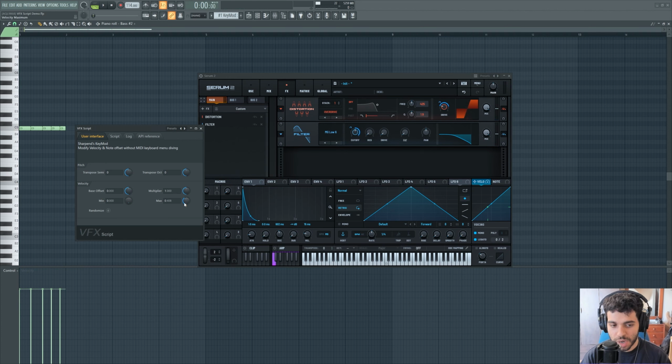We can also increase the minimum amount. Say that we're playing at a set amount here. The minimum velocity is above that amount, like so. So now, no matter how soft or loud you play, it's only going to be in between the last 10% of the velocity curve. And then there's the randomize button.